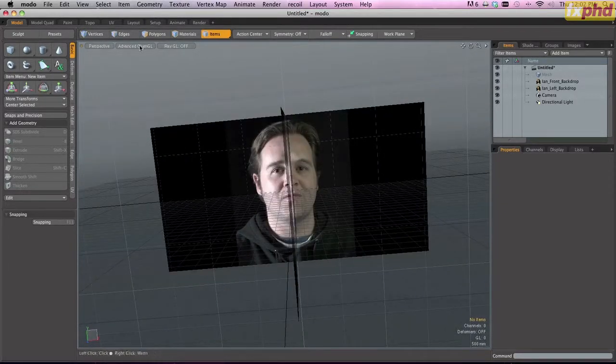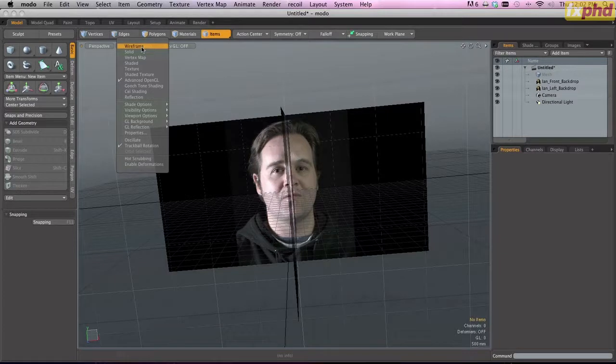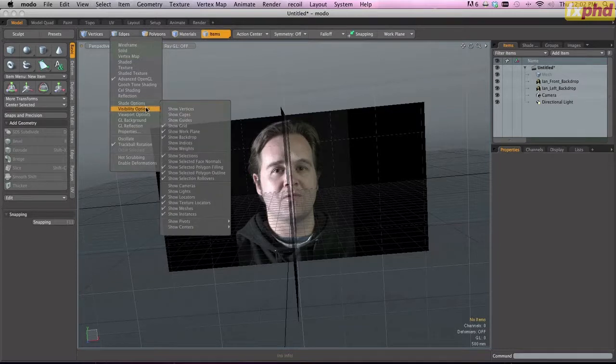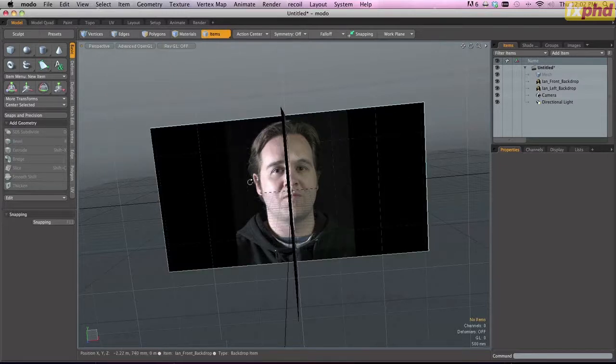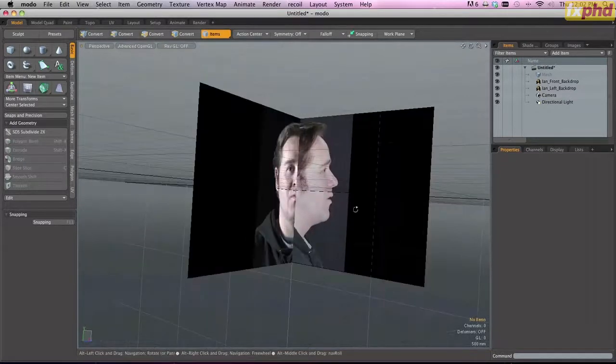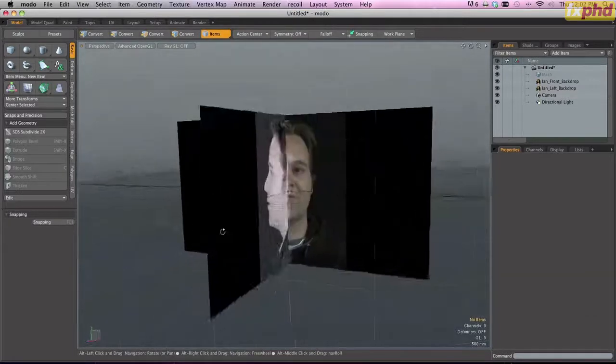One other thing I want to look at for a moment is the viewing options. So right now we're looking at an advanced OpenGL. We haven't actually got anything in there yet. But if you click on this middle item here at the top left, you can actually choose visibility options and viewport options and shade options. So I've got overlay items turned on right now. If I turn that off, everything becomes solid. You'll see why I may want to switch back and forth between those in a moment.